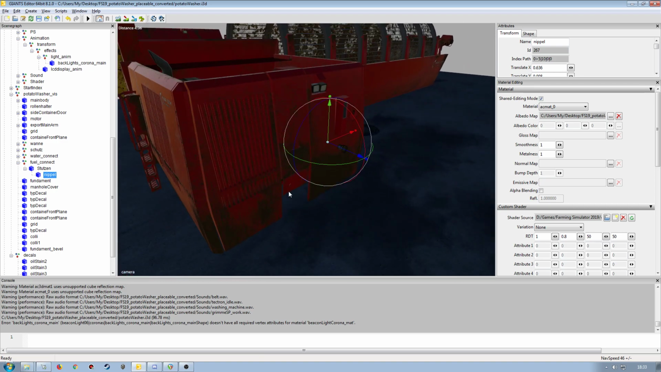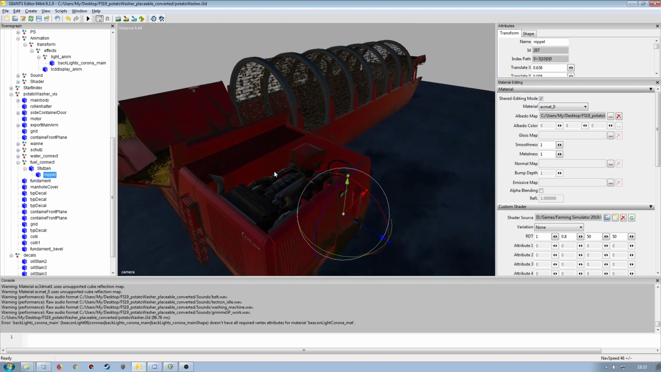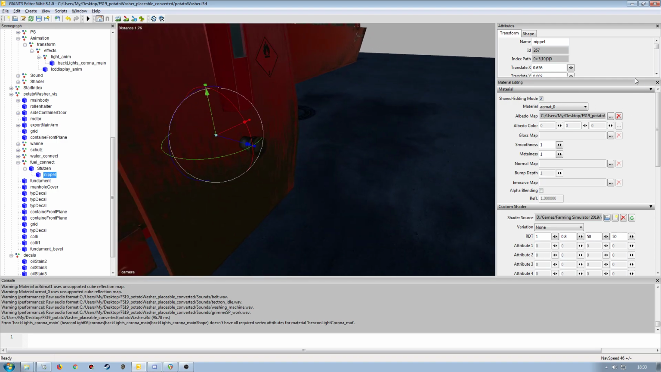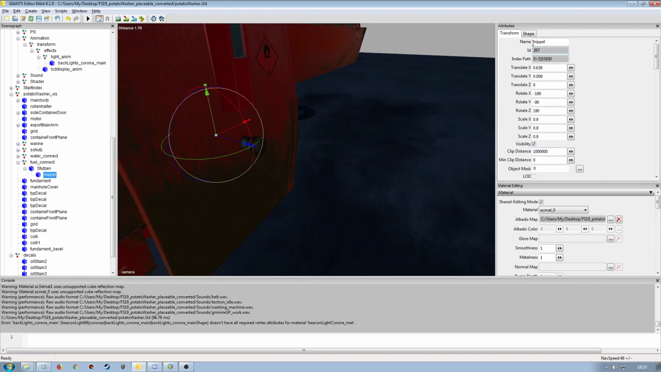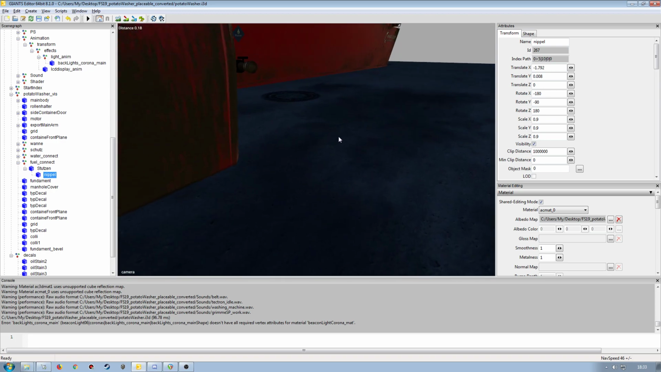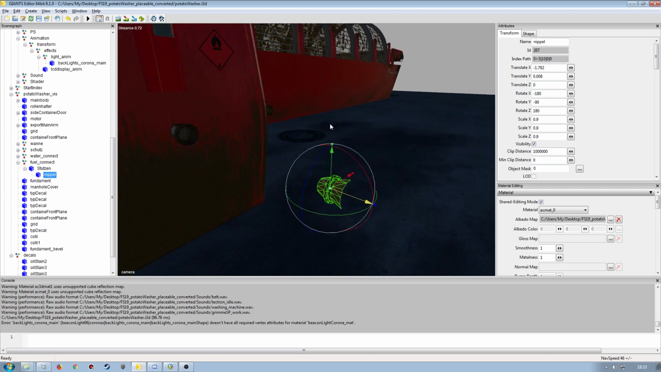Don't know where that is, but let's just have a look and make sure it is actually set to visible. Yes. So let's just pull that out, see what that is. Okay.